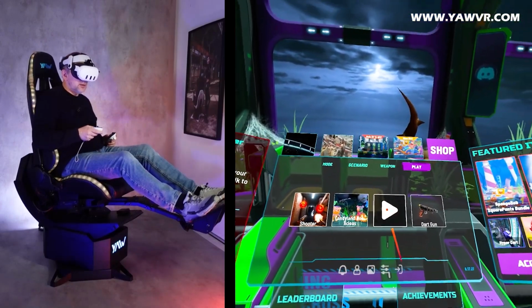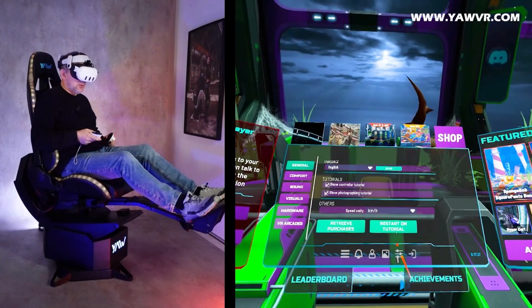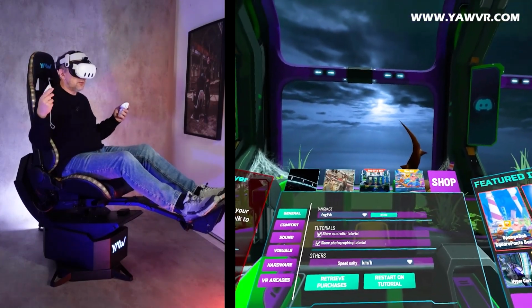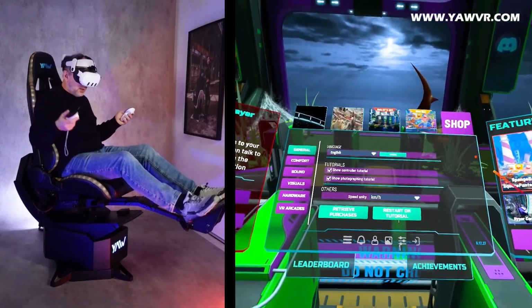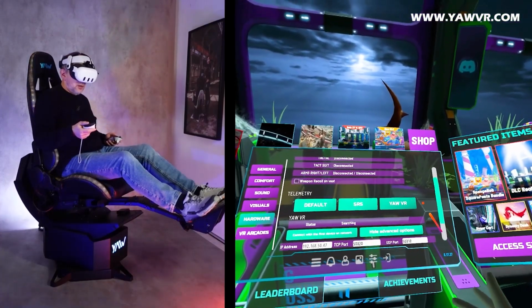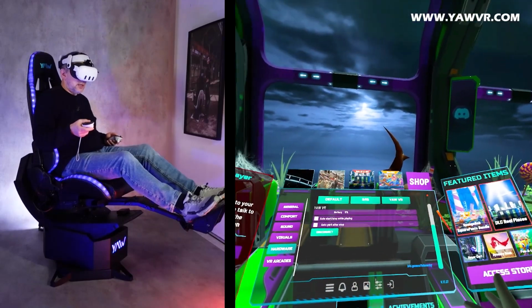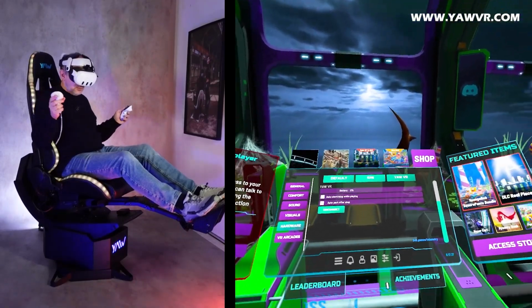But before I continue, please don't forget to connect the simulator, and this is the beauty of this solution: in the game you should choose the hardware, choose YAW VR, choose the demo device, connect, and that's all you need to do.